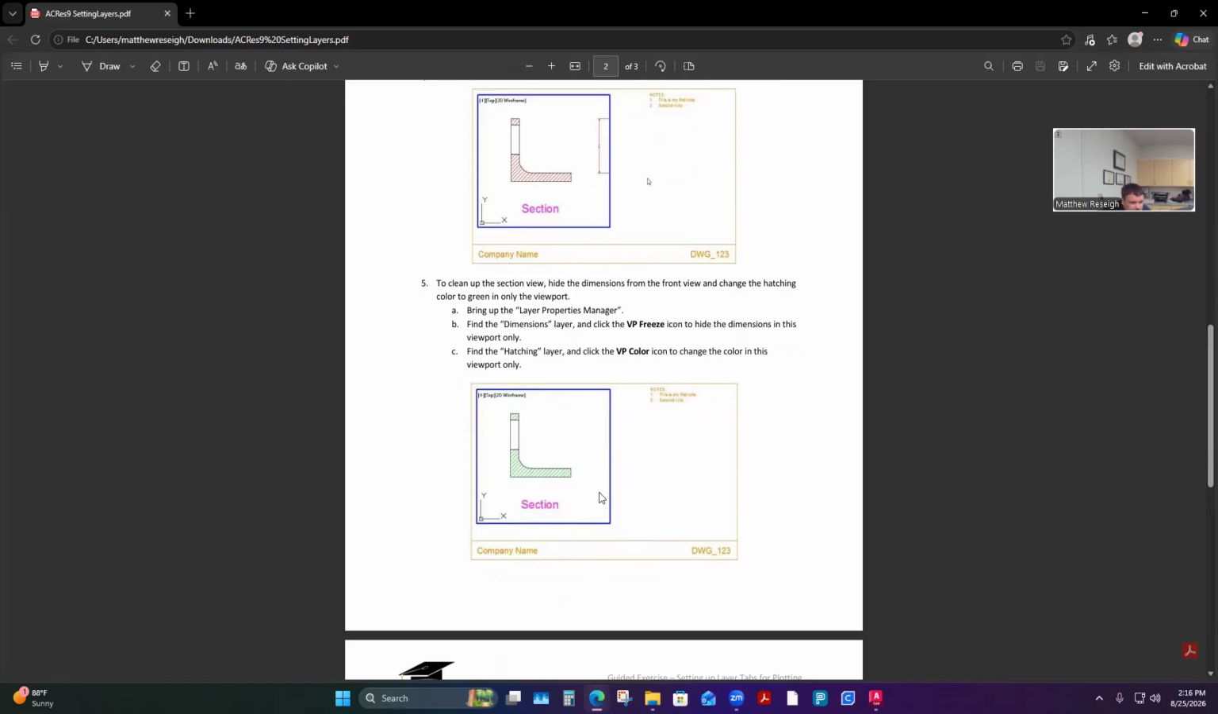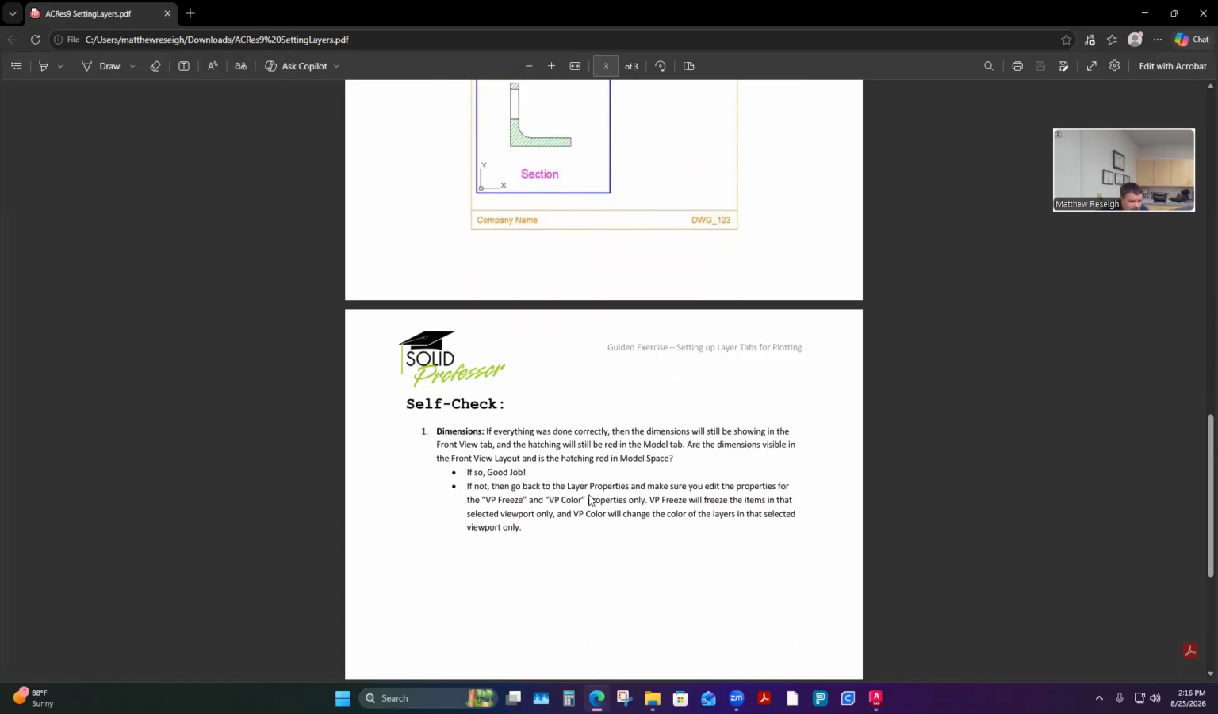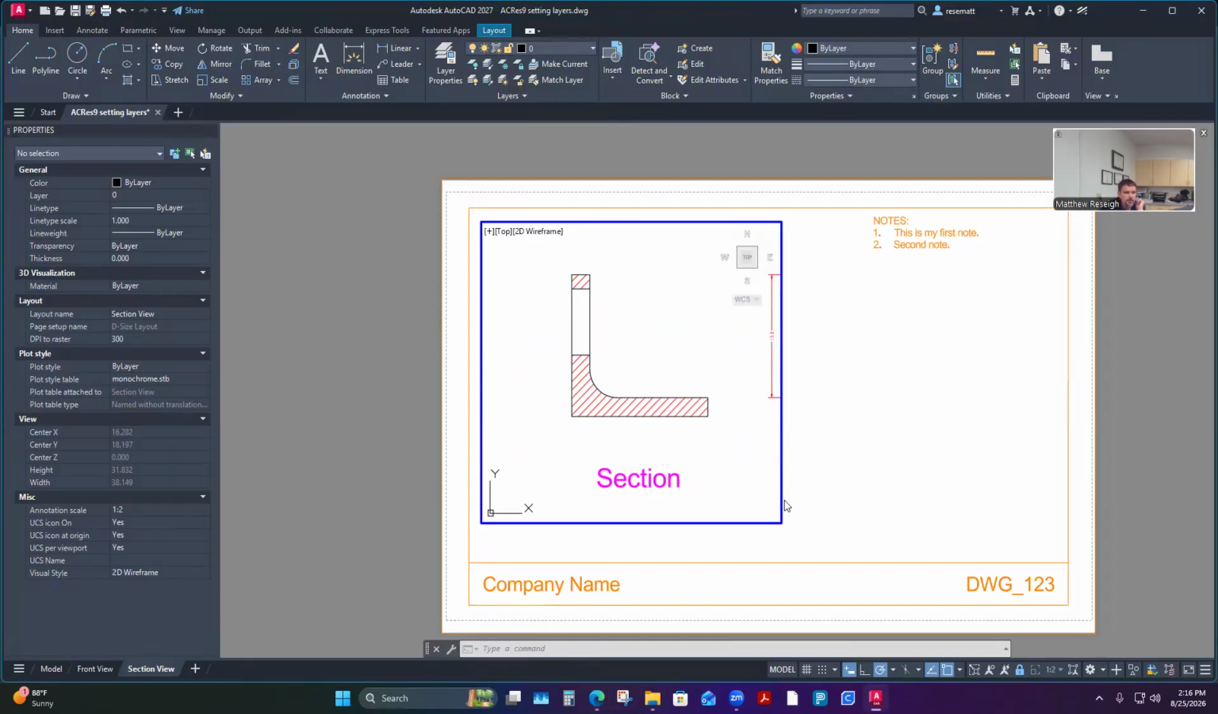So let's see. And then is that all we gotta do? Yeah, it says if everything was done correctly, then the dimensions will still be showing in the front view tab on the other sheet, okay? And the hatching will still be red in the model tab. Are the dimensions visible in the front view layout? And is the hatching red? Okay, so that's how we would check ourselves. Okay, let's do it. So it wants us to jump back over here.